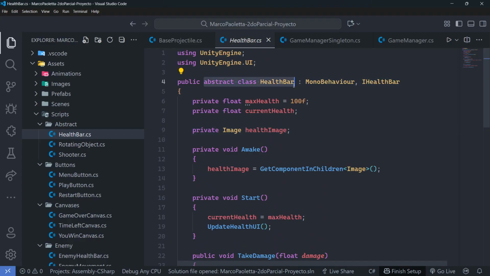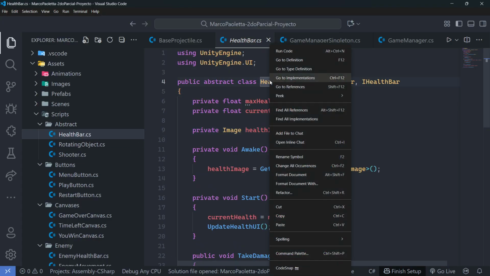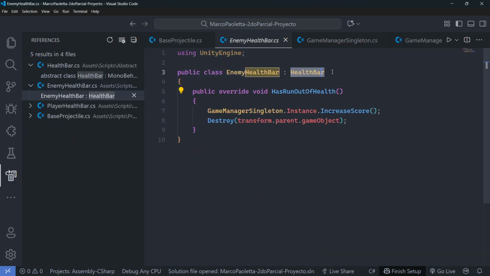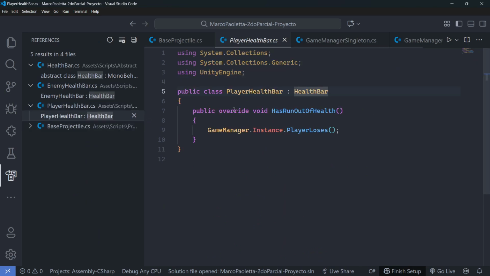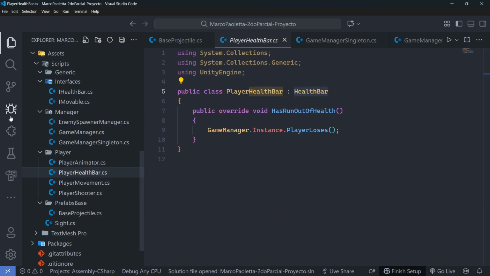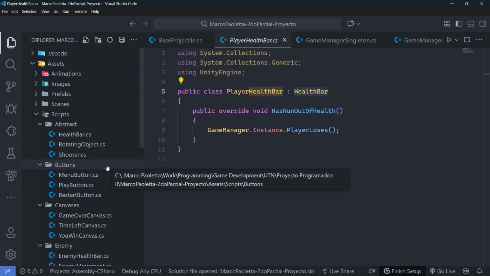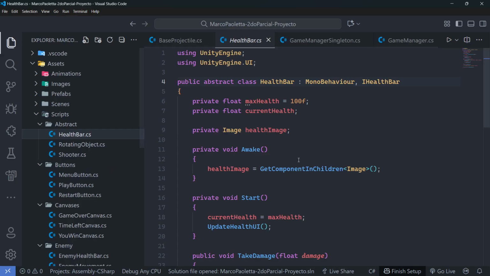You have an abstract class over here, and then you are inheriting this class in other classes. So for example, here in the enemy health bar, I'm inheriting from health bar, as well as in the player health bar. And the concept is the exact same one. But here we have something that you can combine with inheritance and with abstract classes a lot, and it works flawlessly. And this is interfaces.